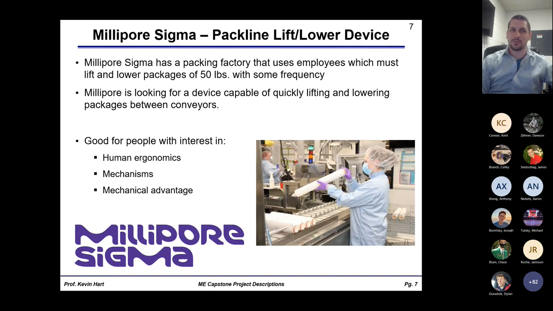Okay. We considered maybe bringing in some IEs on this project because this does have some human ergonomics and human factors and industrial engineering components, but I think we're going to stick with MEs mostly on this. But if you have any interest in human ergonomics and mechanisms, right, mechanical advantage, because you're going to be trying to move some weight a short distance over and over and over quickly, this could be something that might be interesting for you.